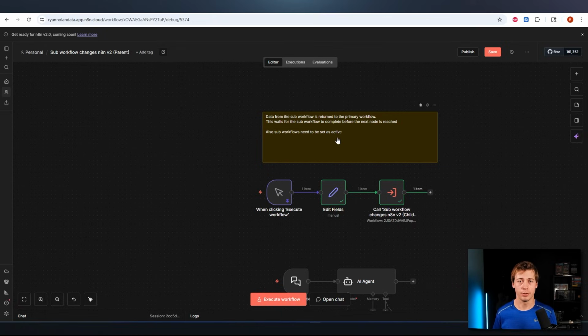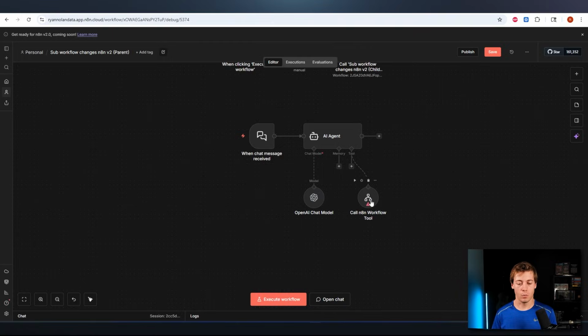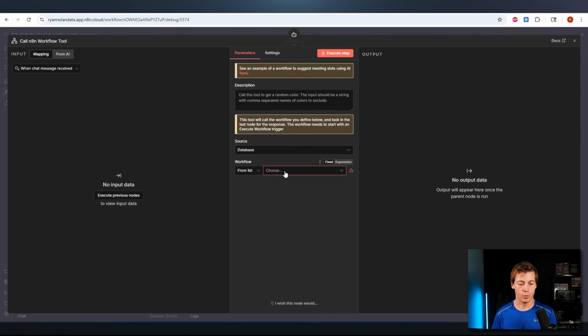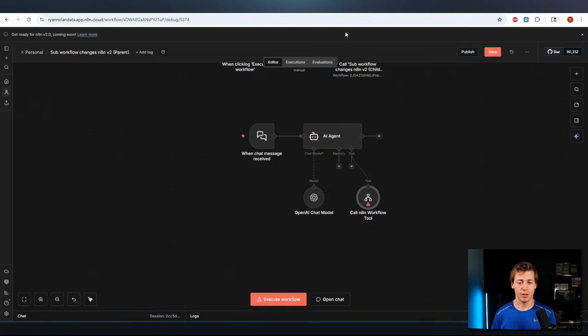And just to show you on this side of it, if we go over here to this Call N8N Workflow tool, you can see if I go to workflows, I have two different examples for this video. The child example number one, and you can see that is active. I can choose this workflow. However, sub workflows changes v2 child example, you can see it says must publish before using, and it is grayed out. So let me show you really quick on how we could publish and unpublish.